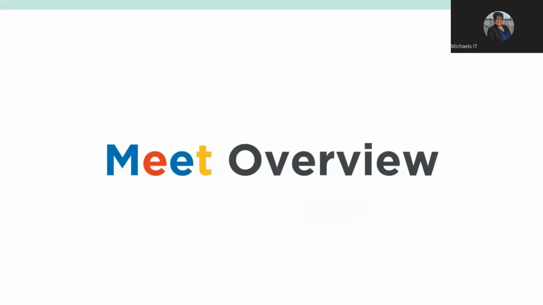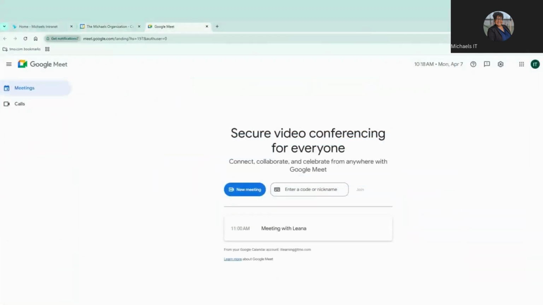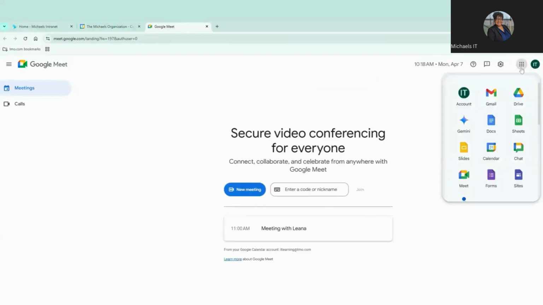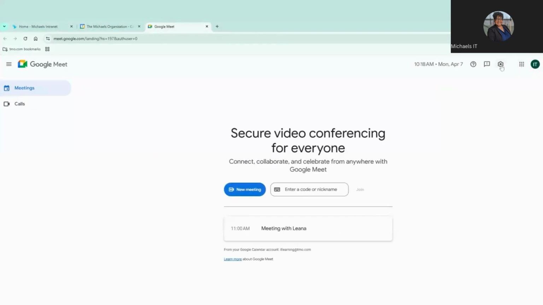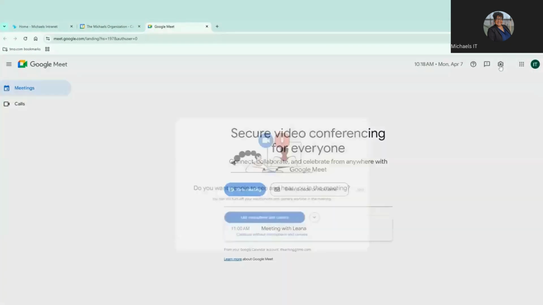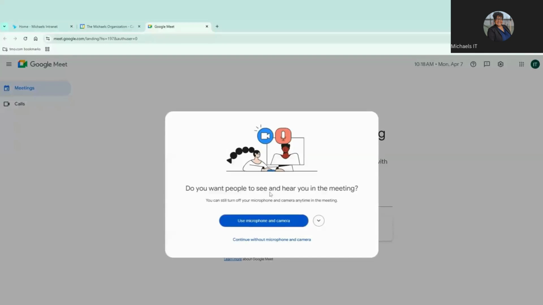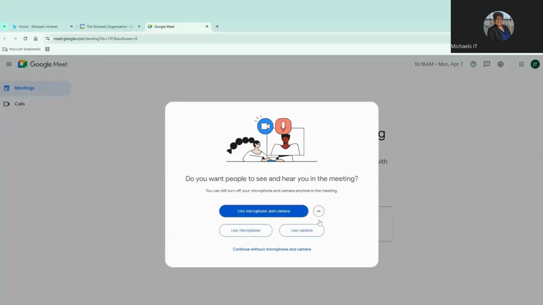So let's do that Meet overview. What is Google Meet like? And I can start a new meeting or I can enter a meeting code. It tells me here the meetings that I have scheduled with others. Again, it has a waffle at the top with the integration. You see the settings on top. You can click on settings and put how you want to be able to speak and use Google Meet.